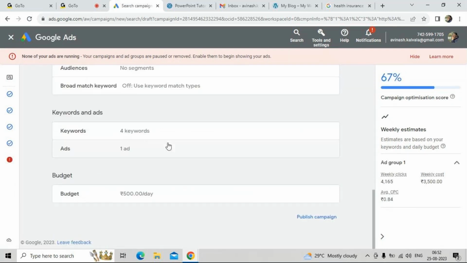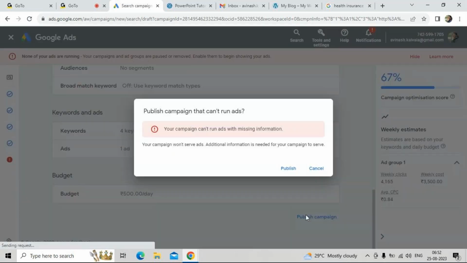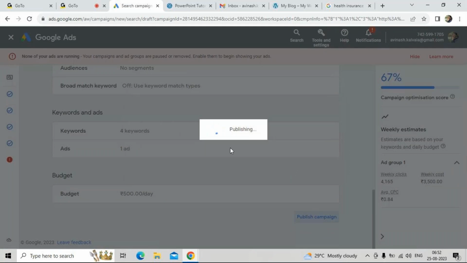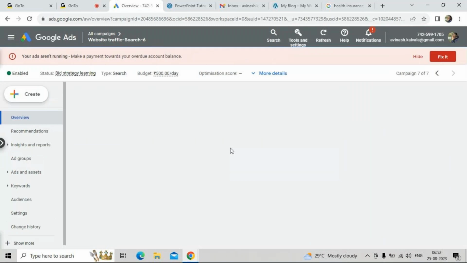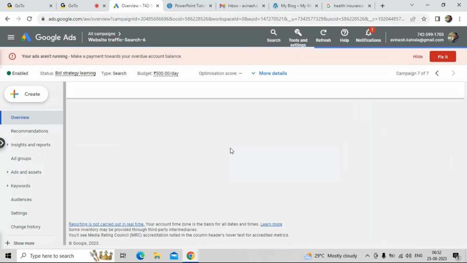No, fine. So once I click the publish campaign, you can click on publish. The campaign will get published. This campaign will go for the review process. If everything is fine, if you're not doing any spam or any other things, then the campaign will get approved. Within 30 minutes, it will get approved and your ad will start running. Okay.